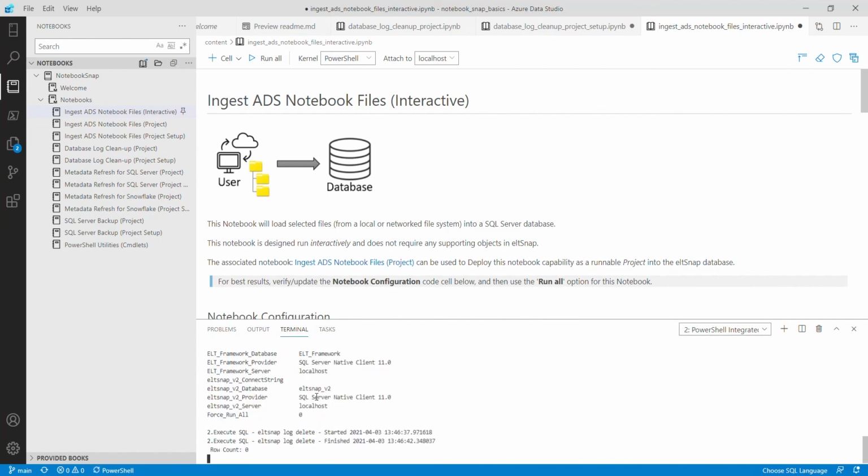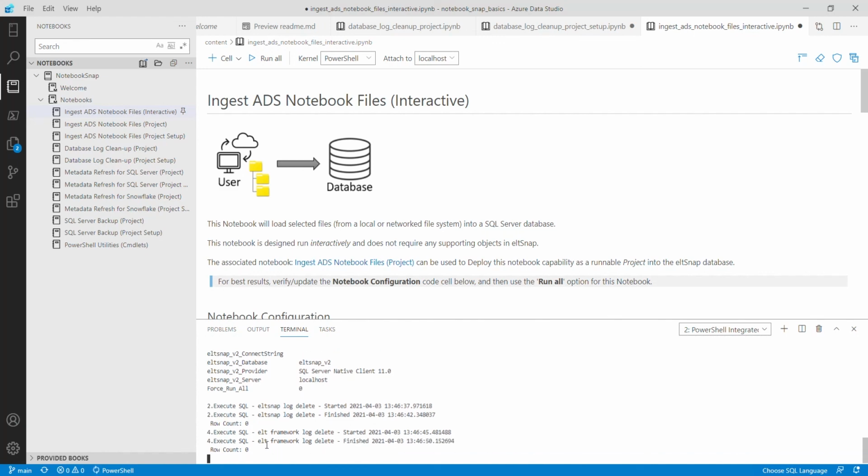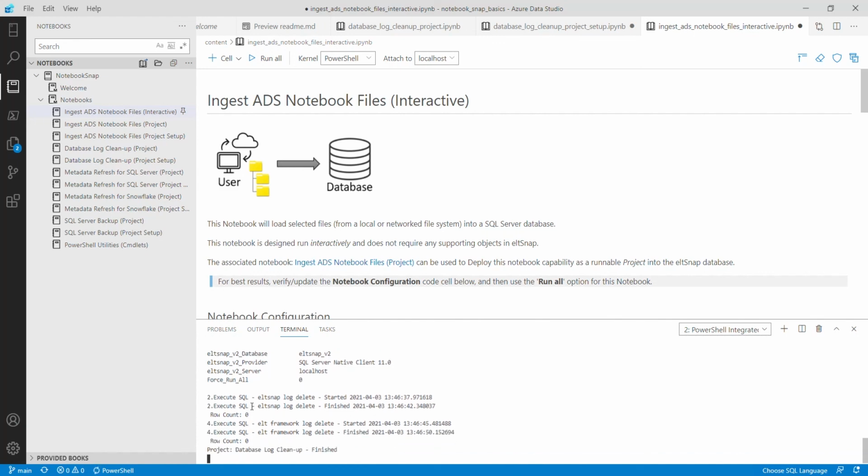It'll show you what your two connections are. So we had the ELT framework and eltSnap. It runs the first one, and these could run in parallel. And we'll show you how to do that in our next video as well. So it ran the two, it did the log deletes. I just ran this, so there's something to delete. Everything is within 2 weeks. And you can set that threshold as well within the parameters.